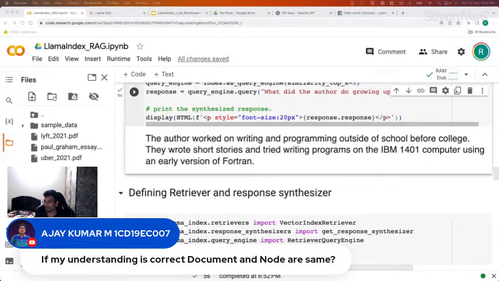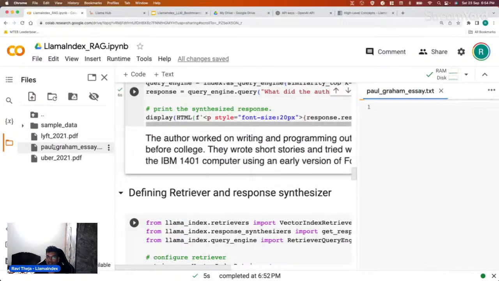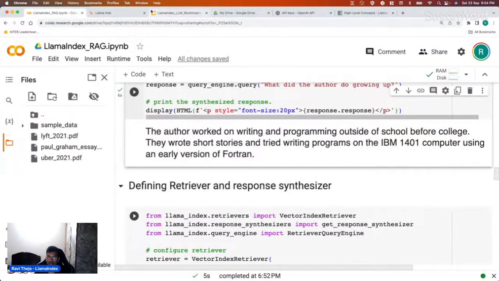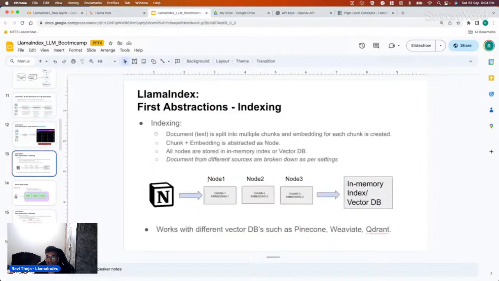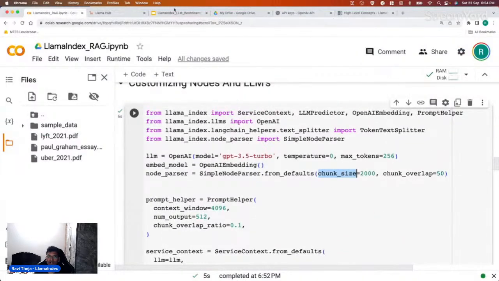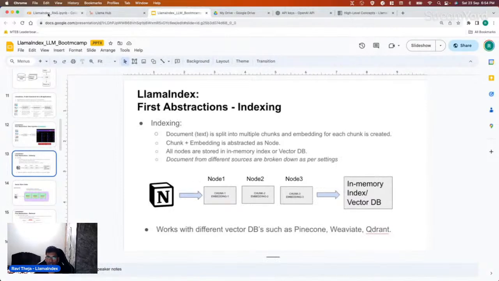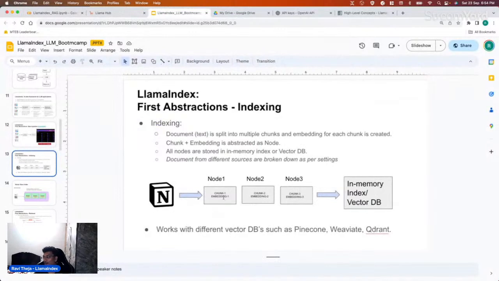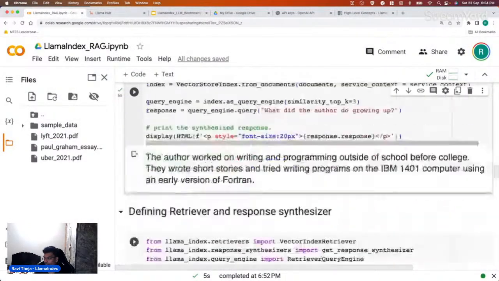No, document and node are not the same. A document is one full text, like here Paul Graham's essay, and this is one full document, right? But what is a node? Given a document, you create chunks based on the chunk size parameter I gave here. The chunk size is 2000, so the first 2000 tokens will be in node 1. You take the first 2000 tokens from here, put them into node 1, and create an embedding for it. In node 2, the next 2000 tokens, in node 3, the next 2000 tokens. That's how, from a given document, you create all these nodes, right? Okay, I hope it is clear.